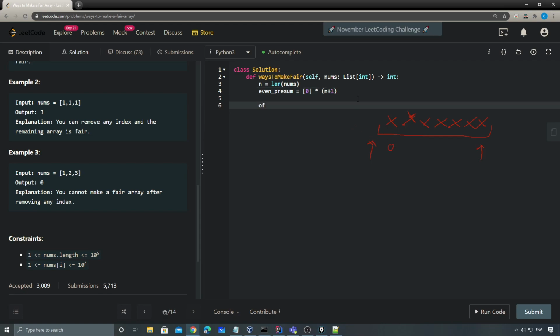Now let's populate that. So we have for i in enumerate nums, and this one here, we have odd pre-sum here.